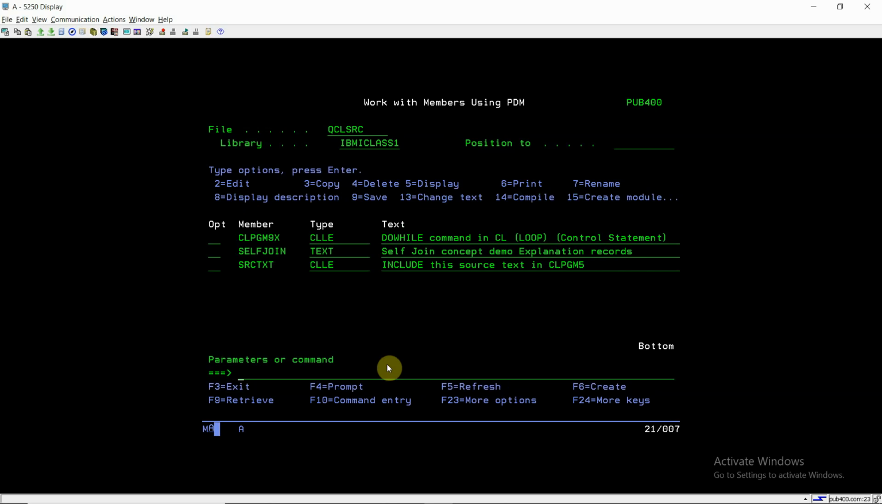Inside the do while loop you can put your own commands or your own set of statements, set of code, that you want to execute a certain number of times. So this is the demo of the do while loop, or you can say the command, in CL programming.